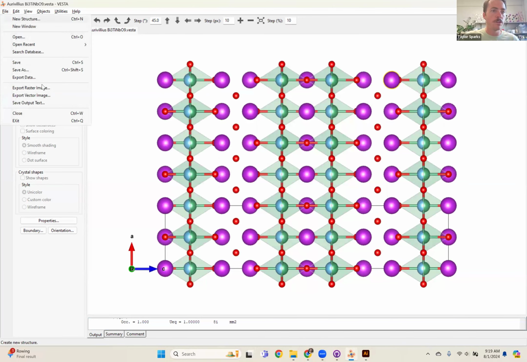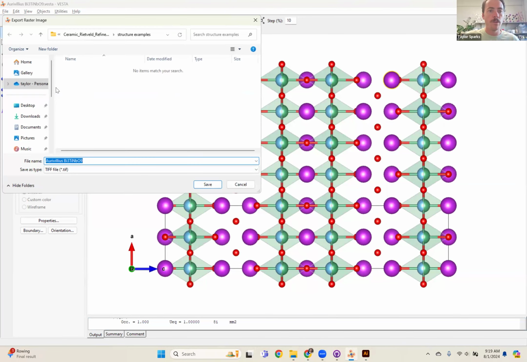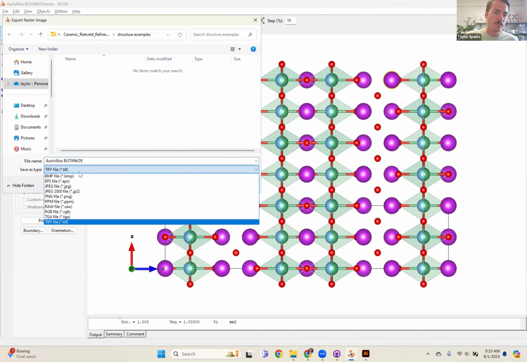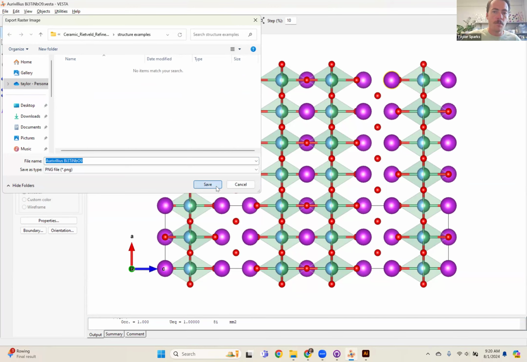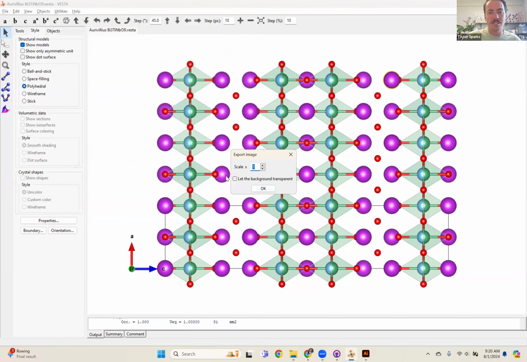But if you didn't want to do that, you can also export it as a raster image. One thing that I like about this one, okay, so it gives you options. There's TIFF file, bitmap, JPEG, whatever you want. If you want every single pixel, the default is TIFF. If you don't mind some compression, do a PNG, for example. I think it should give you, yeah, right here, it gives you the option to scale it.